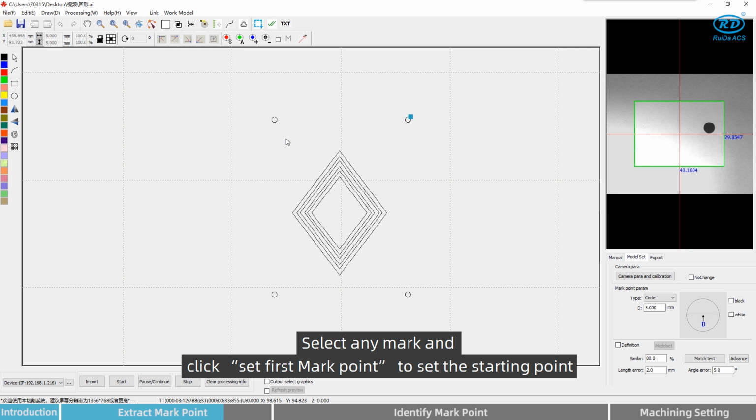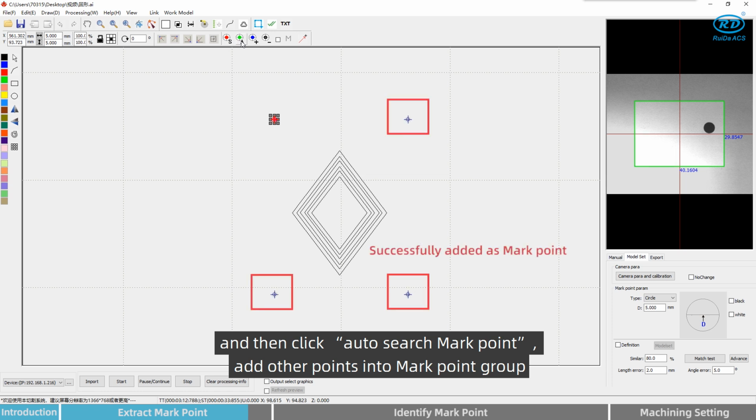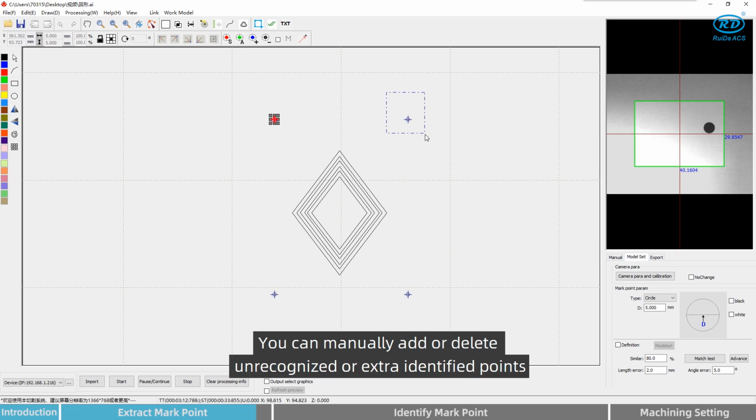Select any mark and click Set First Mark Point to set the starting point, and then click Auto Search Mark Point. Add other points into the Mark Point group. You can manually add or delete unrecognized or extra identified points.